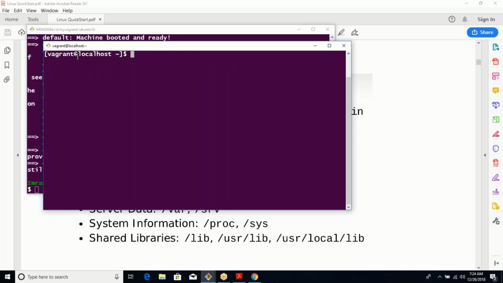Let's understand the prompt here first. This is called the prompt. This is the username, so vagrant is the username. Whenever we create a VM with Vagrant, it creates the user vagrant, and this is the system's name or host name, which is just localhost. This tilde is the symbol of the home directory.